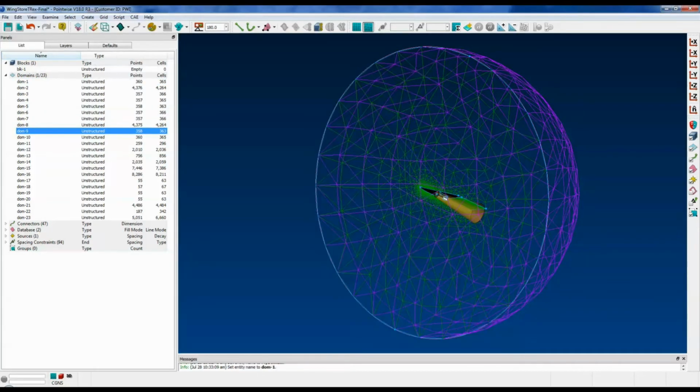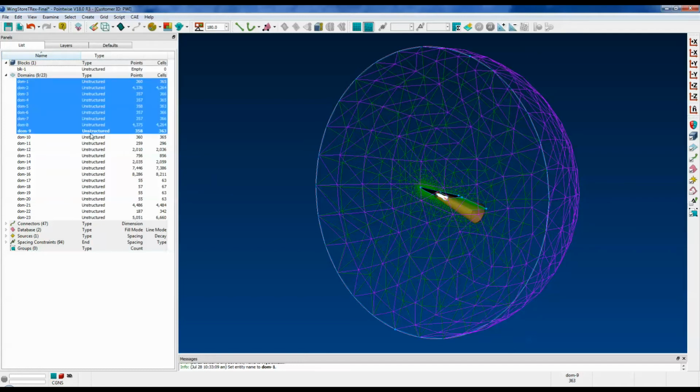If I want to select multiple domains, well, there's a couple ways to do that. If the selection is a contiguous list, then pick the first domain, then hold down the Shift key and select the last domain. Note that all the domains in between have been selected.